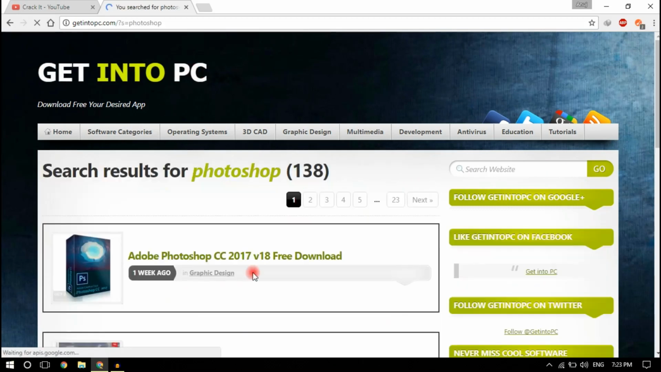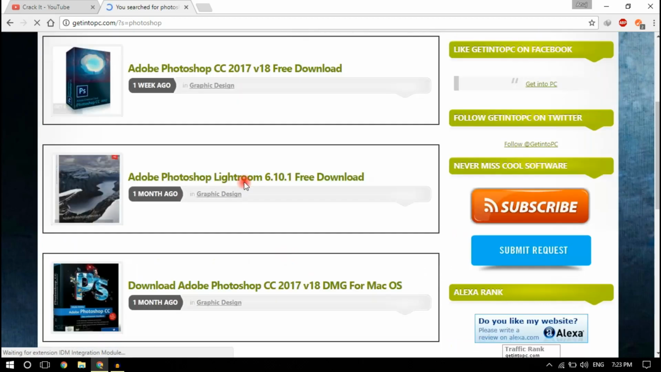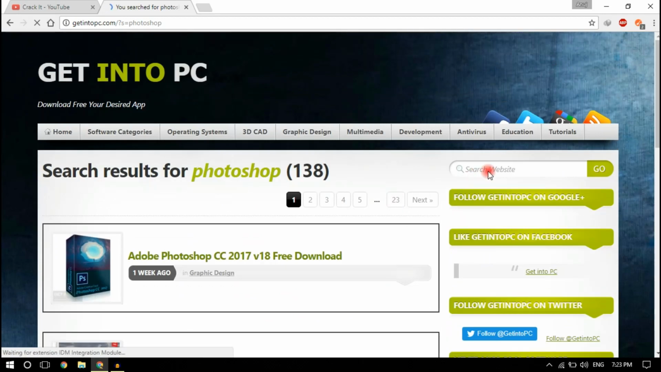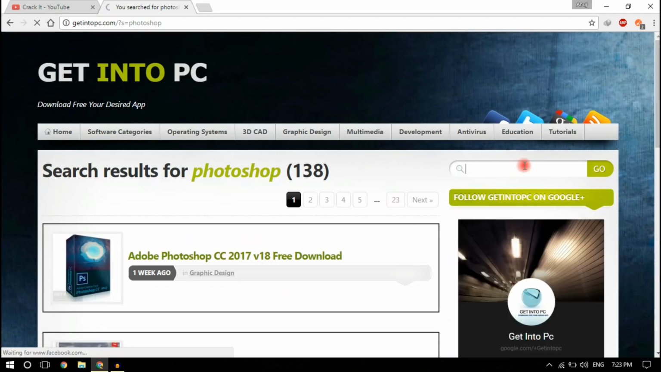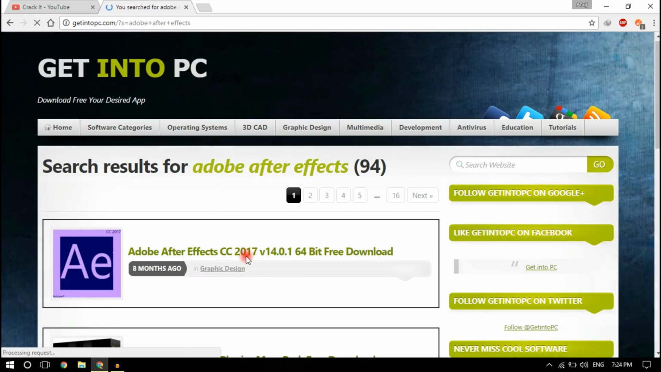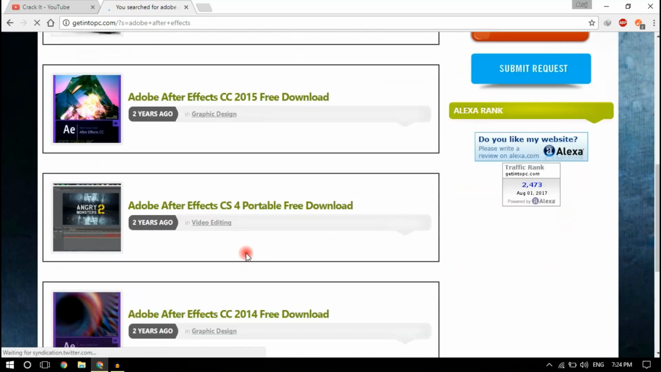Yeah, you can see Adobe Photoshop CC 2017 version 18 and also Lightroom. Here are many softwares you can download, high-end graphic softwares. Another one is Adobe After Effects. So it is also here. So this is the site from where you can download the best software for PC.